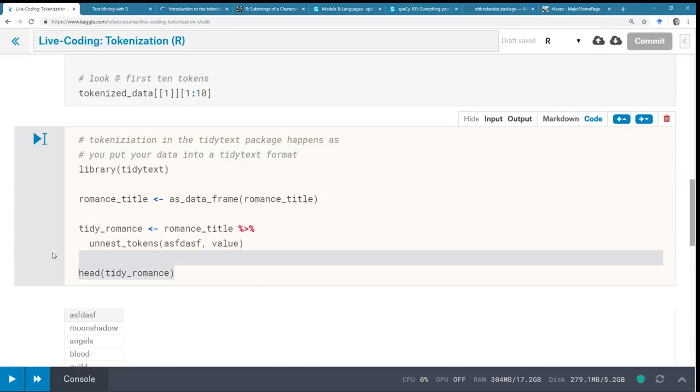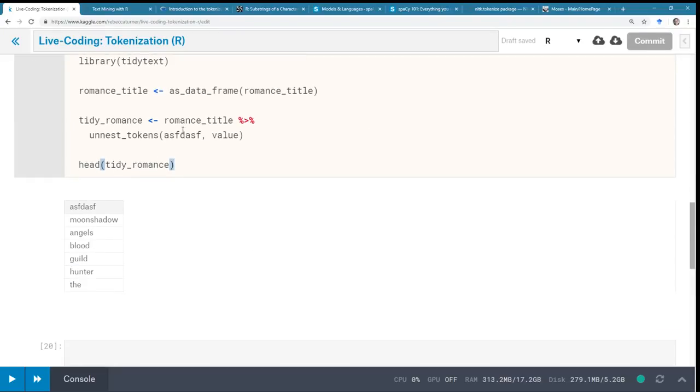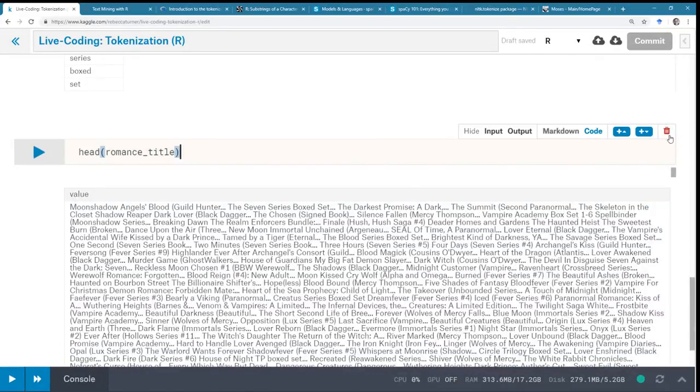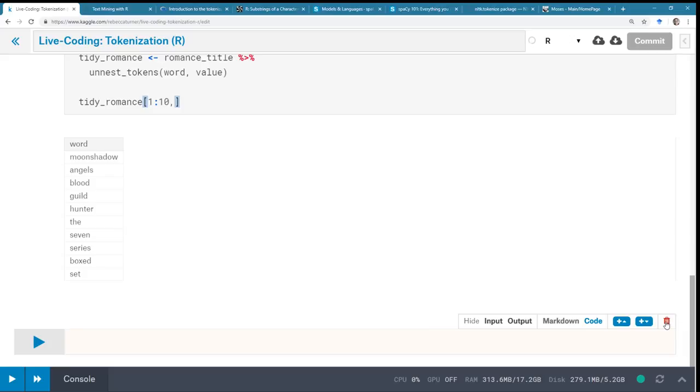So let's actually call this word. Let's call this something good instead of something awful. And then I actually don't want just the head. I want the first 10 rows. So 1 through 10, and then all of the columns, even though there's only one. All right. And that is the whole thing. We get rid of all of these extra cells we put down here at the bottom.